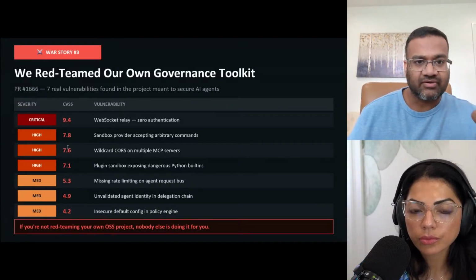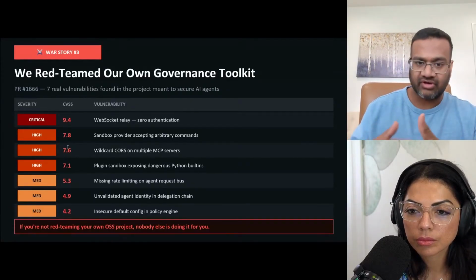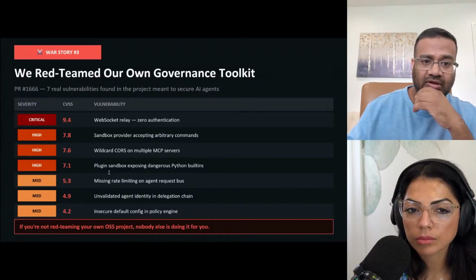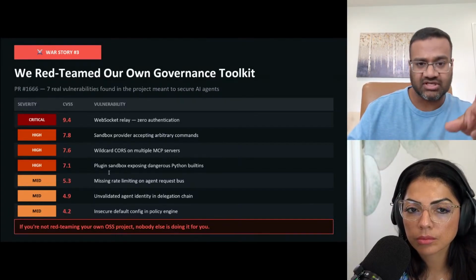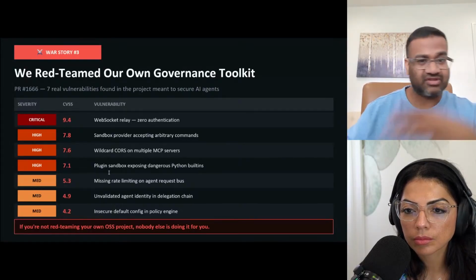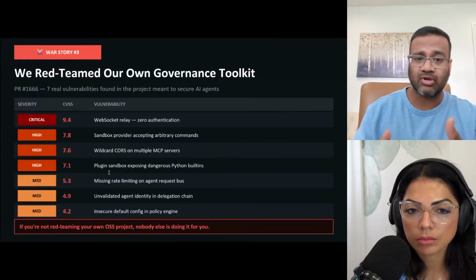CVSS 7.8, sandbox provider accepting arbitrary commands. The whole point of a sandbox is that it doesn't accept arbitrary commands. We had a configuration that's very dead. Wildcard CORS on multiple servers, 7.6, and a plugin sandbox that exposed dangerous Python built-ins, 7.1. You see it. These weren't theoretical. These were exploitable against real deployments.